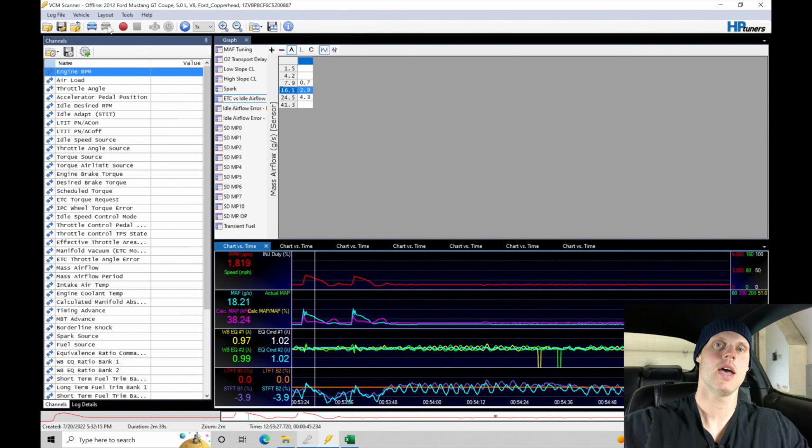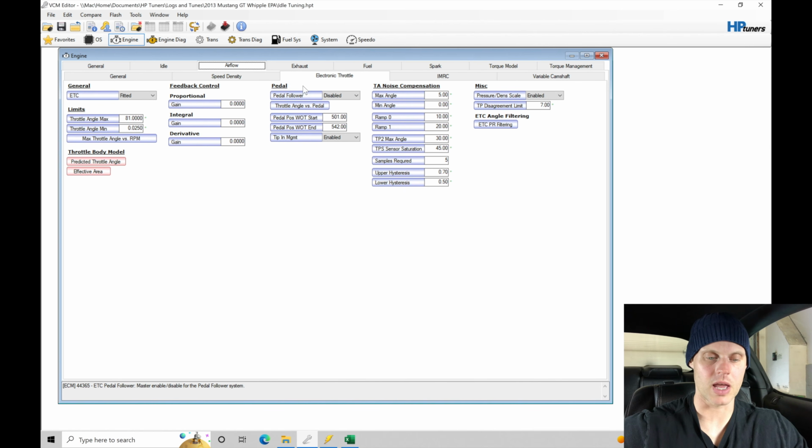So what I want to do right now is quickly just talk about, as we're flashing this change for our throttle body data, I want to go in and also make a flash update in our fuel model, specifically under our cranking fuel. I suspect it needs more cranking fuel.